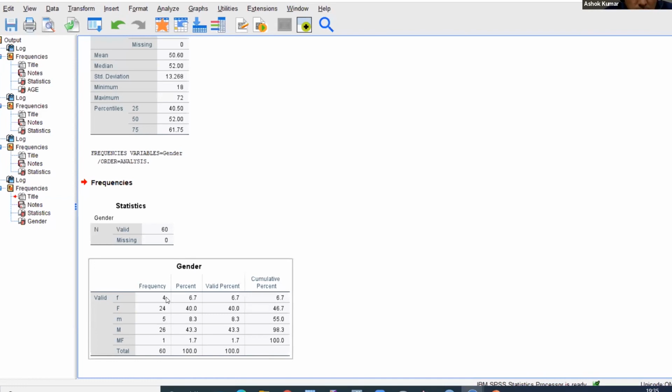Because tomorrow there are non-parametric and parametric tests. So before starting parametric and non-parametric, it is necessary to know the distribution of the data, whether it is normally distributed or not normally distributed. So we will discuss it tomorrow. Thank you. I think it's very late.